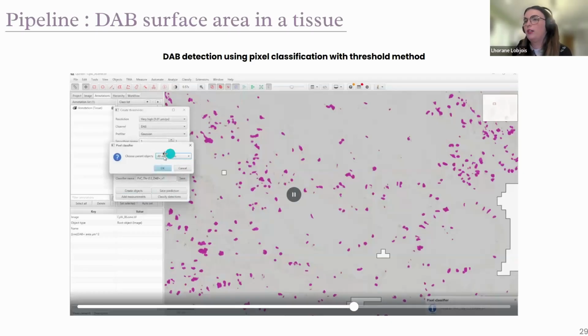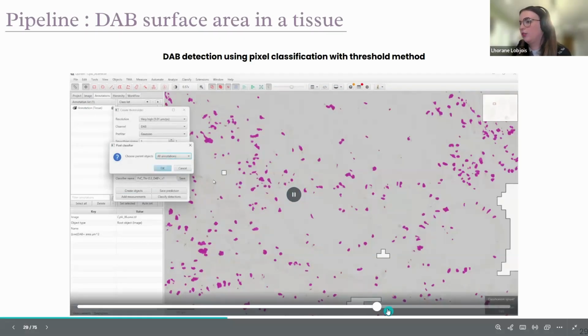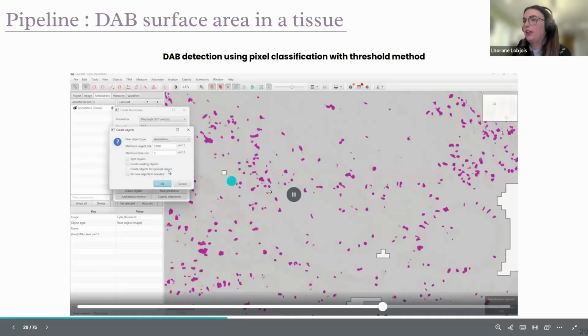You can choose where you want to create your annotation, your next objects. So you can work on full image, that means everywhere, and on all annotation, that means on annotation that already exist, your tissue. So for this kind of example, you prefer to work on annotation and not have DAB outside. So you can say that. I don't know if I'm doing it. Yes. And then you can choose the type.